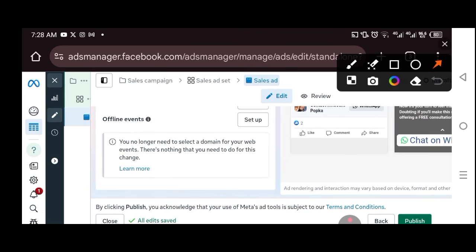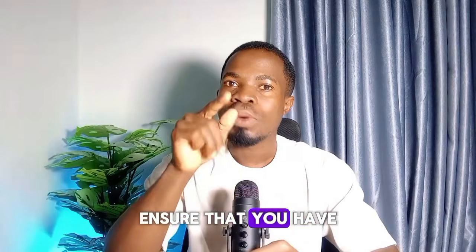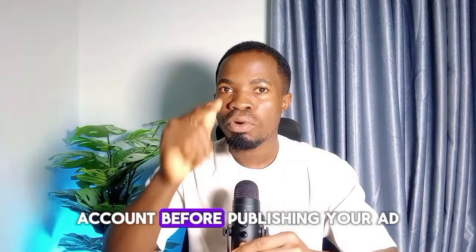The next thing to do is to click on this publish button down below. Go ahead and click on it to publish your ad. Ensure that you have money in your ad account before publishing your ad.